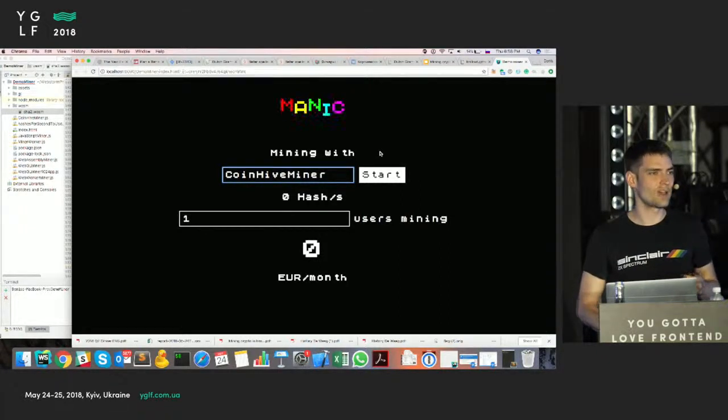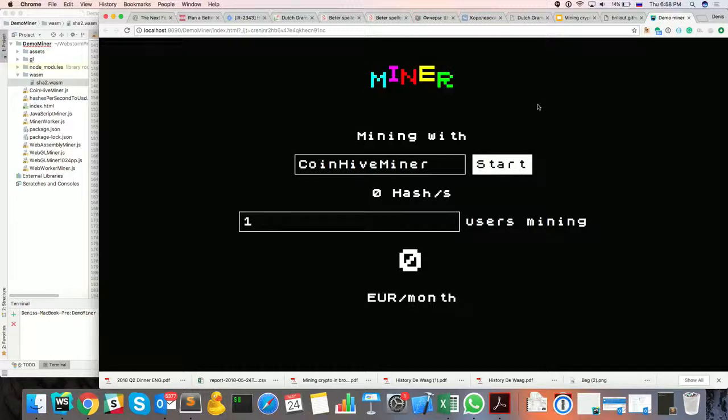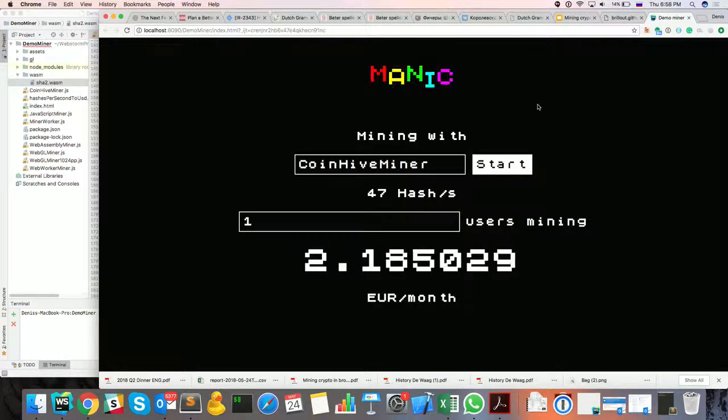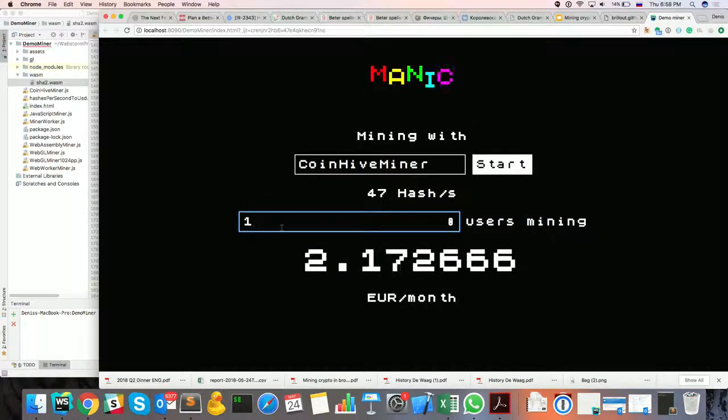Okay. Any bets how much money we will get from there? Zero? Half a euro? Okay, let's try. The number of hashes is lower because that's a completely different algorithm. We shouldn't look at that. But look at the amount of money we get from a single user. It's something. Actually, if I just keep this open for a month, I will be able to buy a hot dog.